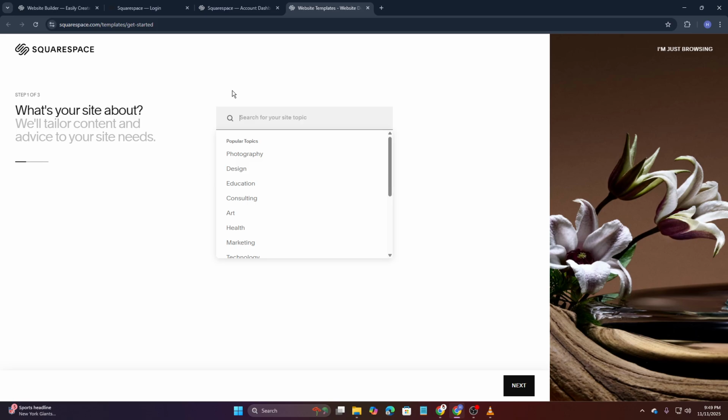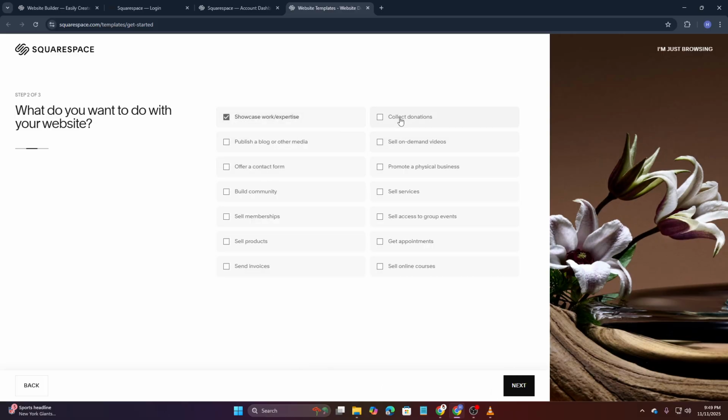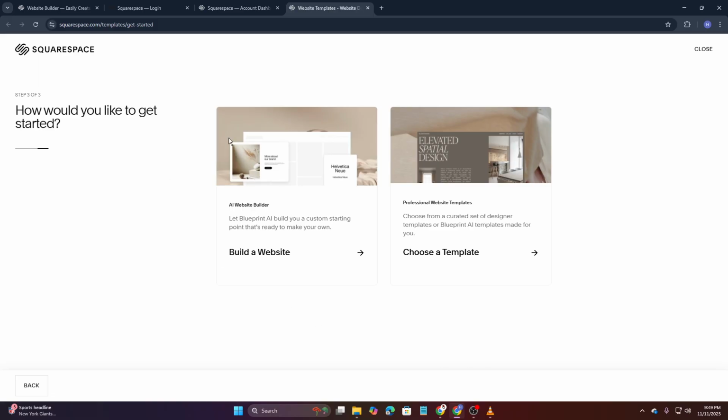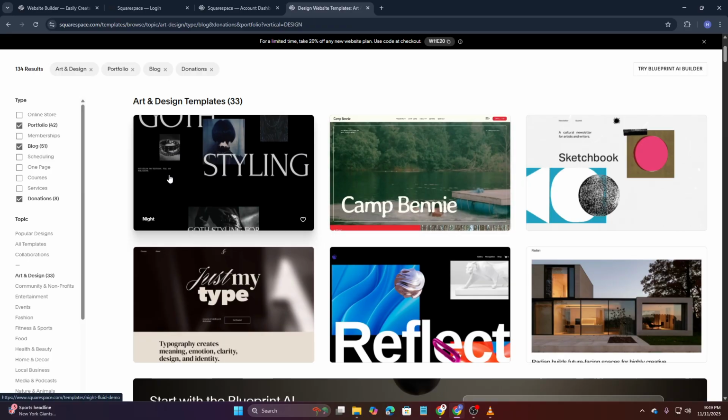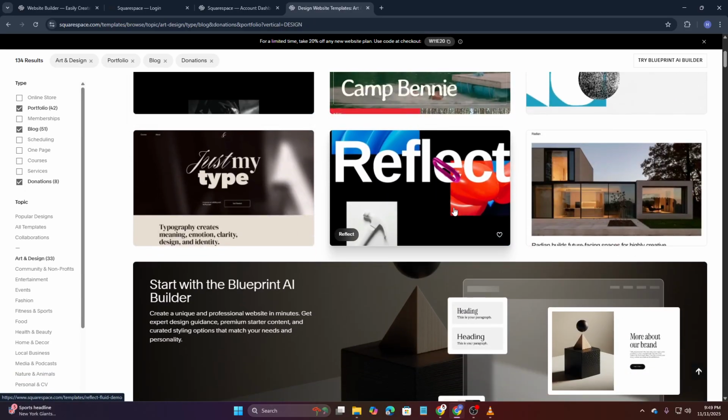One of the best parts of Squarespace is the template library. It's packed with modern, professional designs for every type of website, from portfolios and blogs to online stores and service businesses. Take a moment to browse through the templates. You can filter by category to find something that matches your vision.